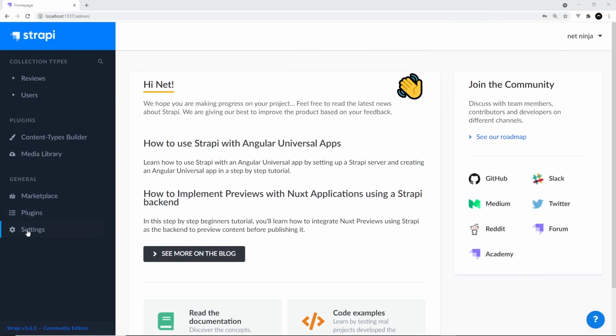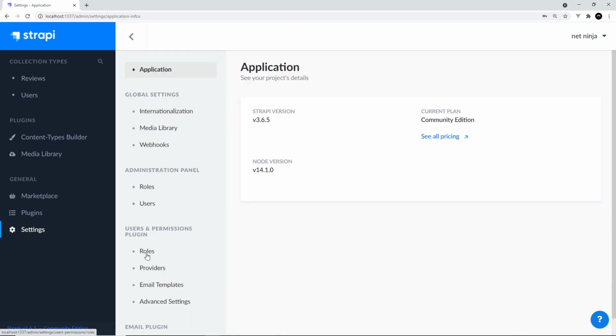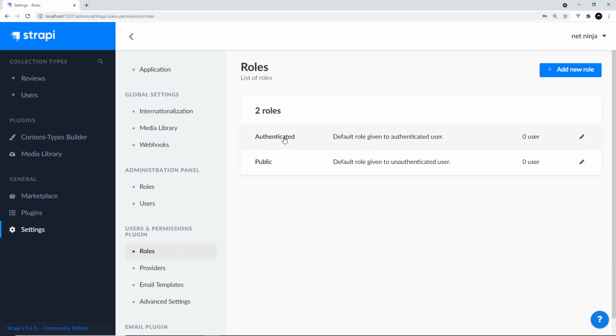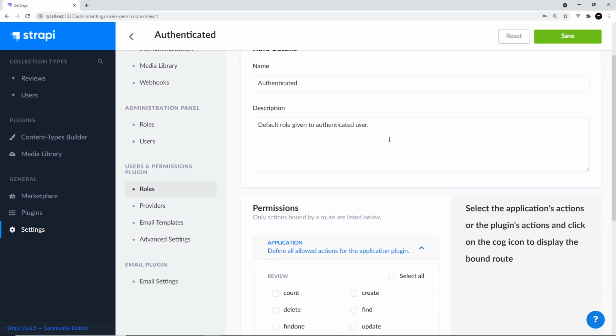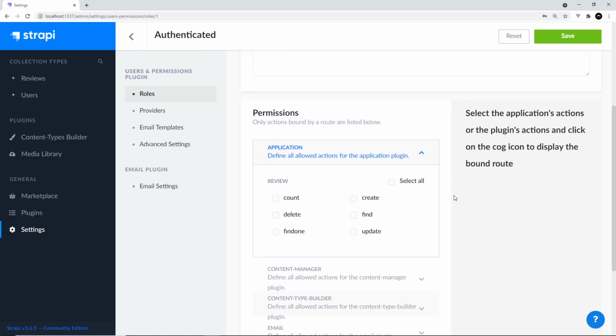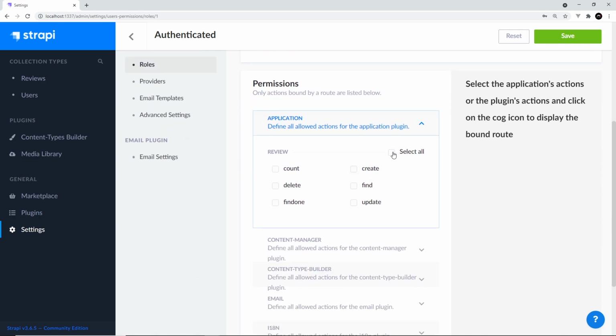So first up, head to the settings again, then into roles, and then this time we want the authenticated role. So this would be for users who are logged into the website using the Strapi Auth system. So down here, we can check all the boxes to say authenticated users are allowed to do all of this. And then we can click save. And by the way, that includes deleting records.